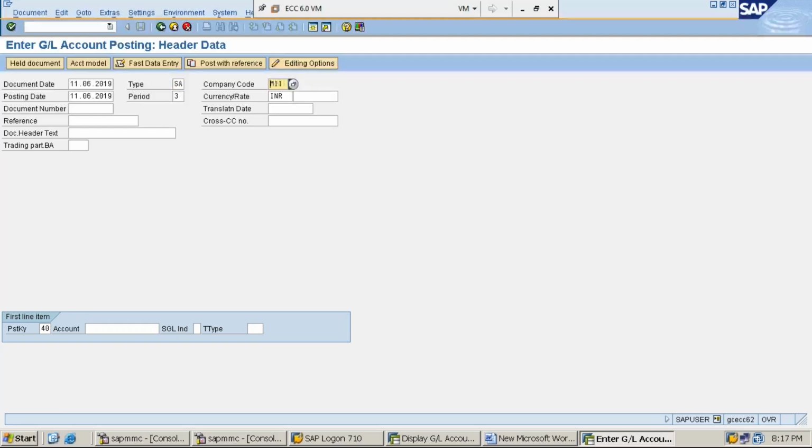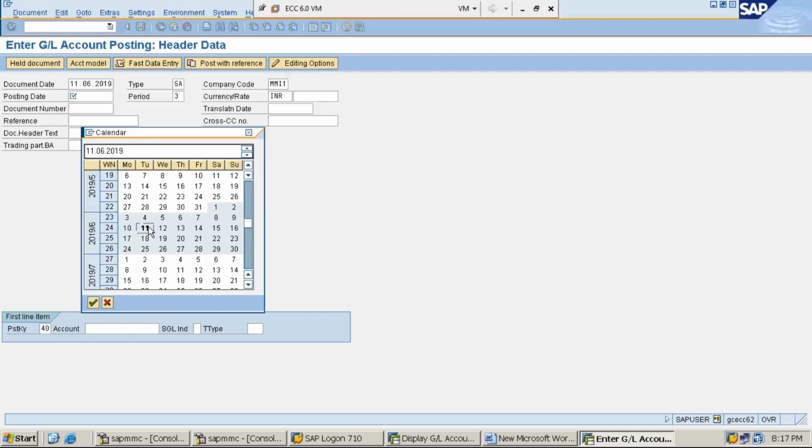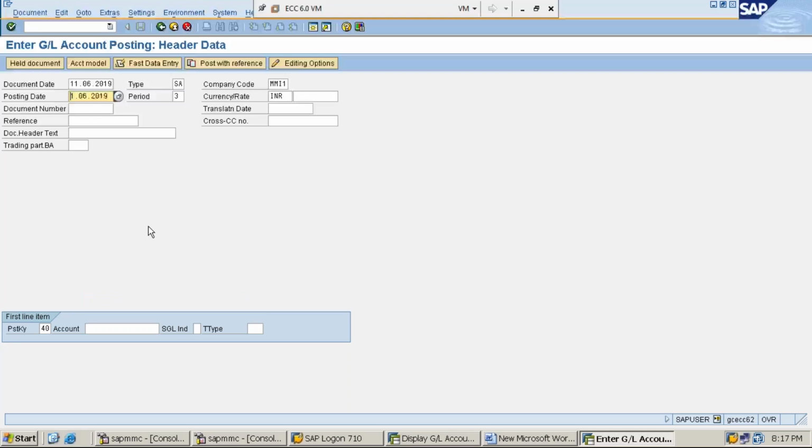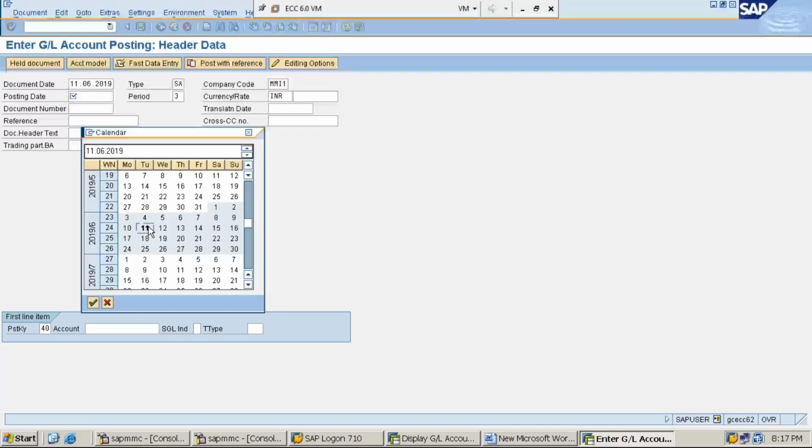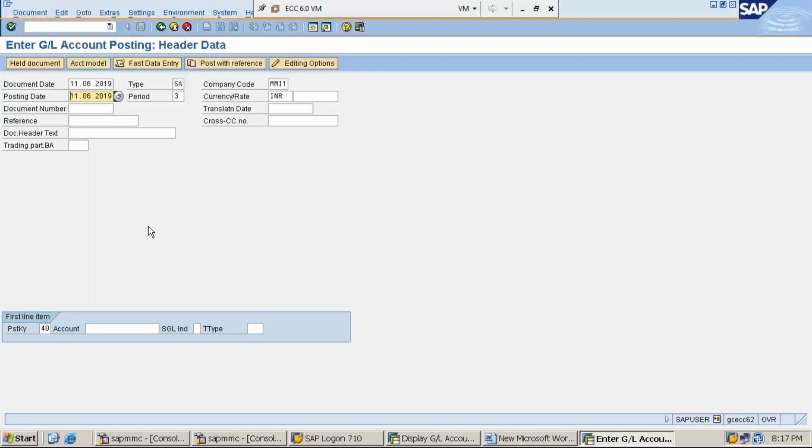Then company code: give our company code MMI1. Then posting date. Posting date again, same: you can enter manually, 11/06/2019. Manually you can enter, or click on this drop down button and double click on the date, it will pick up the date, or else function key F4 and press F2, it will pick up the date. So posting date 11/6/2019.